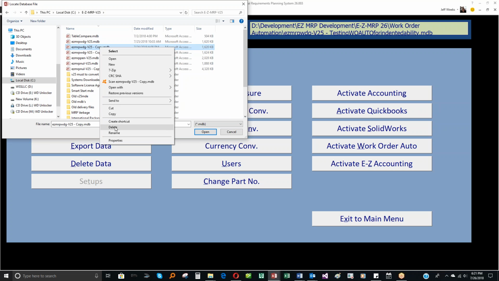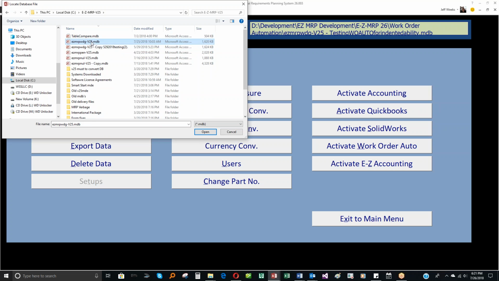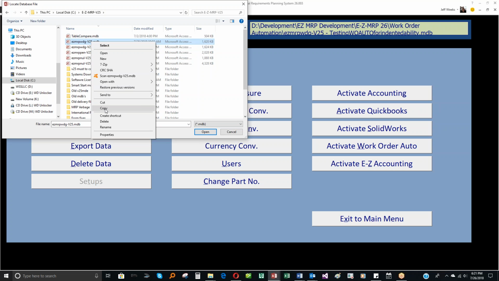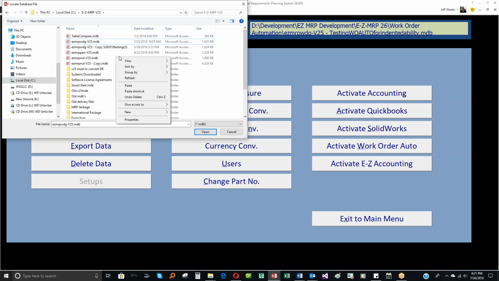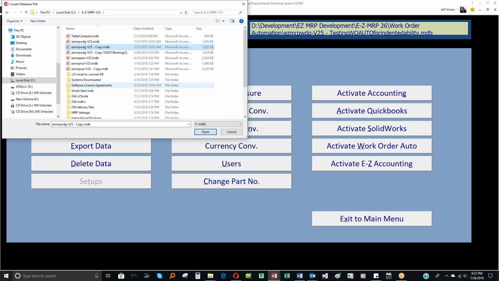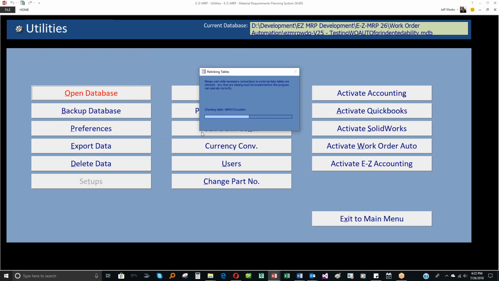So I will delete this database, or if I would like, I could save it to another folder. However, in this example, I'm going to delete it. And I'm going to create a new copy of that database, and I'm going to paste it right back into this folder. And now I am going to open it to my front end.